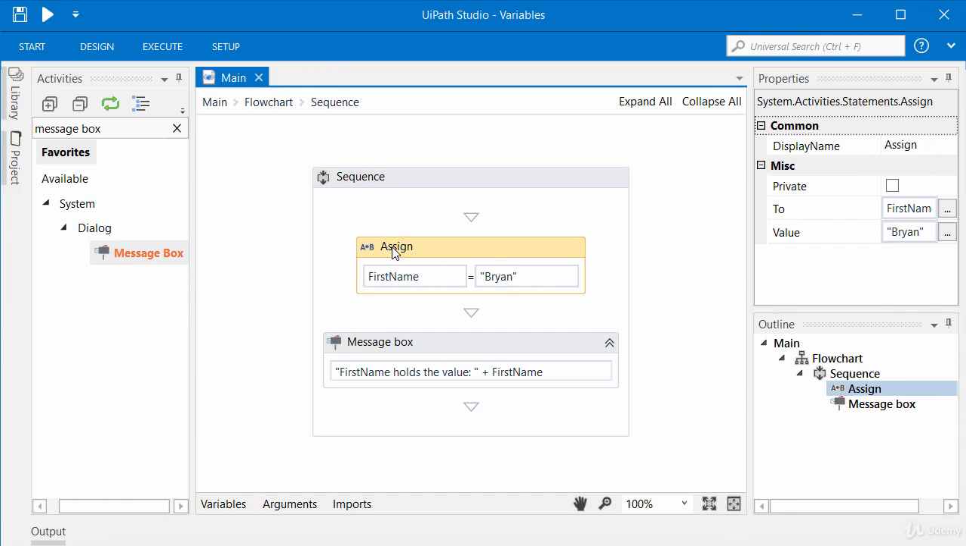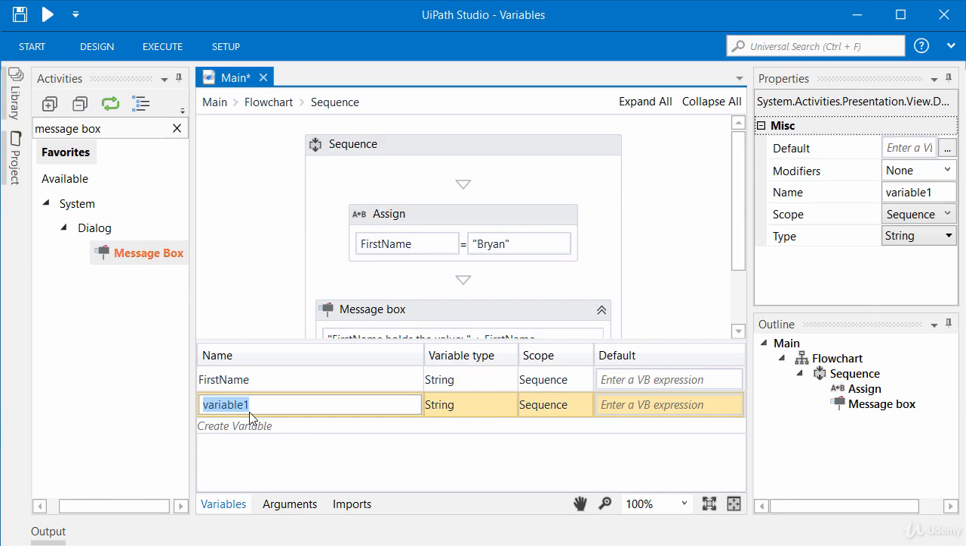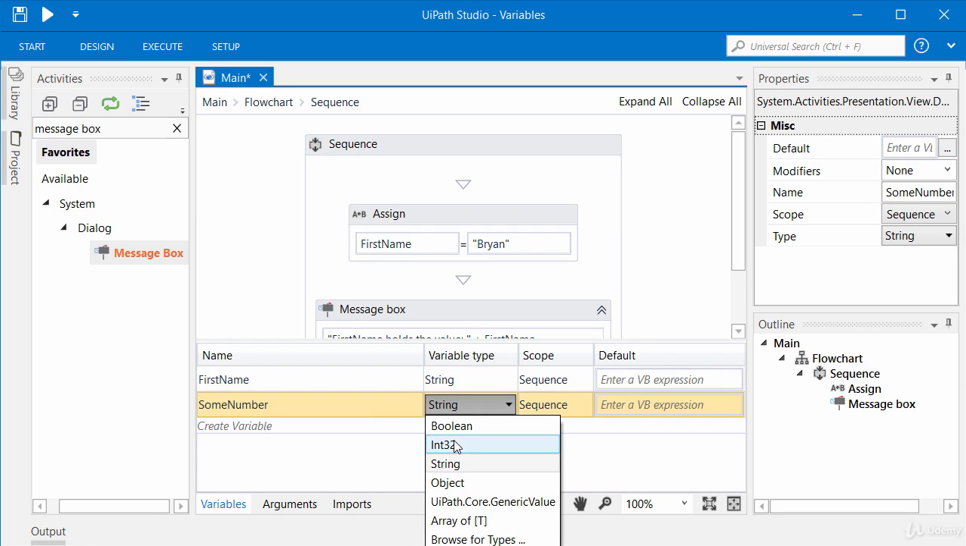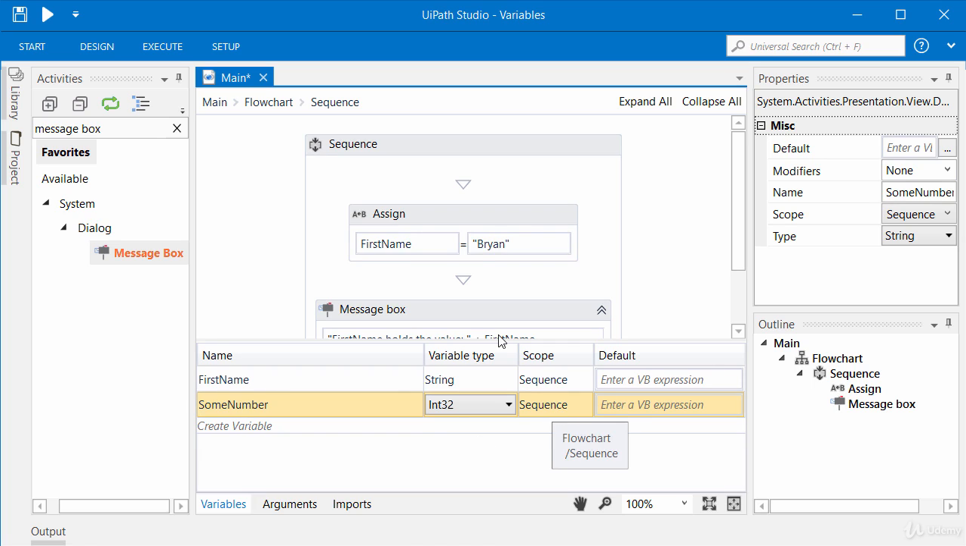So that's how we can use the assign activity to create a new variable and assign a value to it. Let's say that inside this variables pane here, we create a new variable, and I'll just name it some number, and I'll set that to an Int32, and I'll leave the scope set to sequence. I'll set the default value of some number to 3 with no quotes, because this is an integer and not a string.